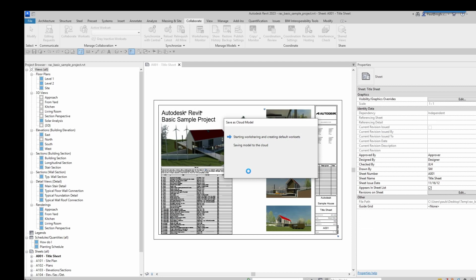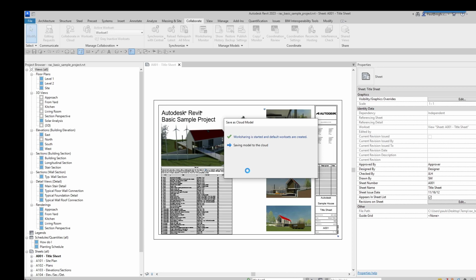Now, provided you have access to the folder, which is why I saved that structural file into architectural, not into structural, you will then be able to link that file into your other model.